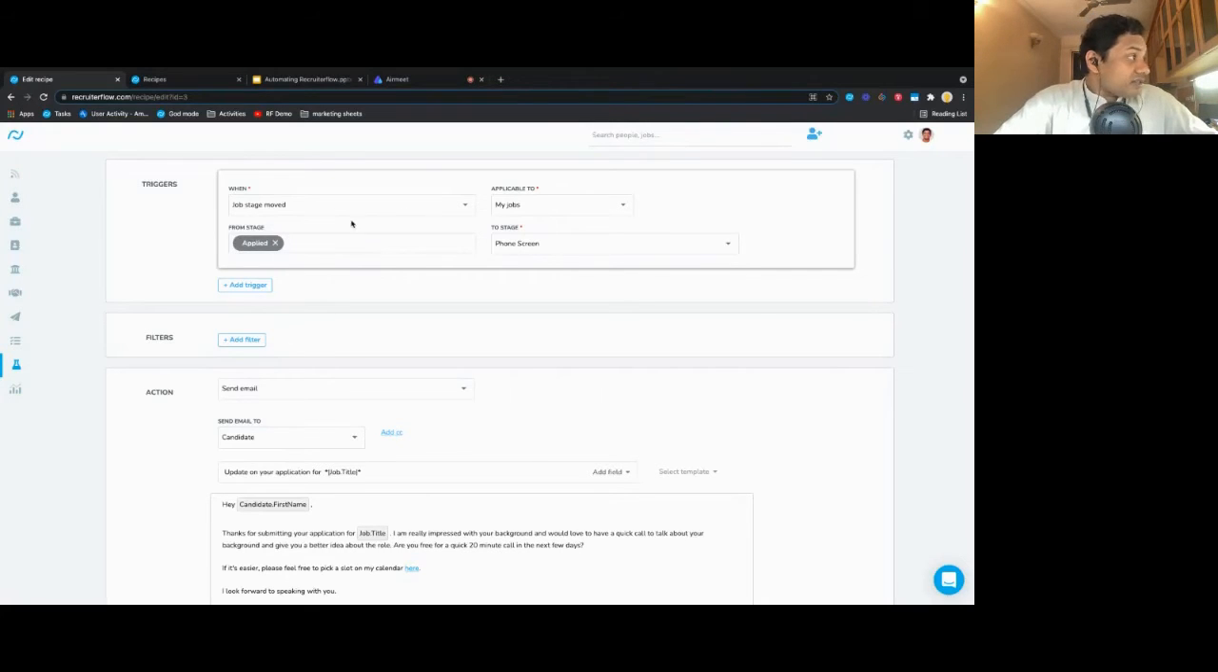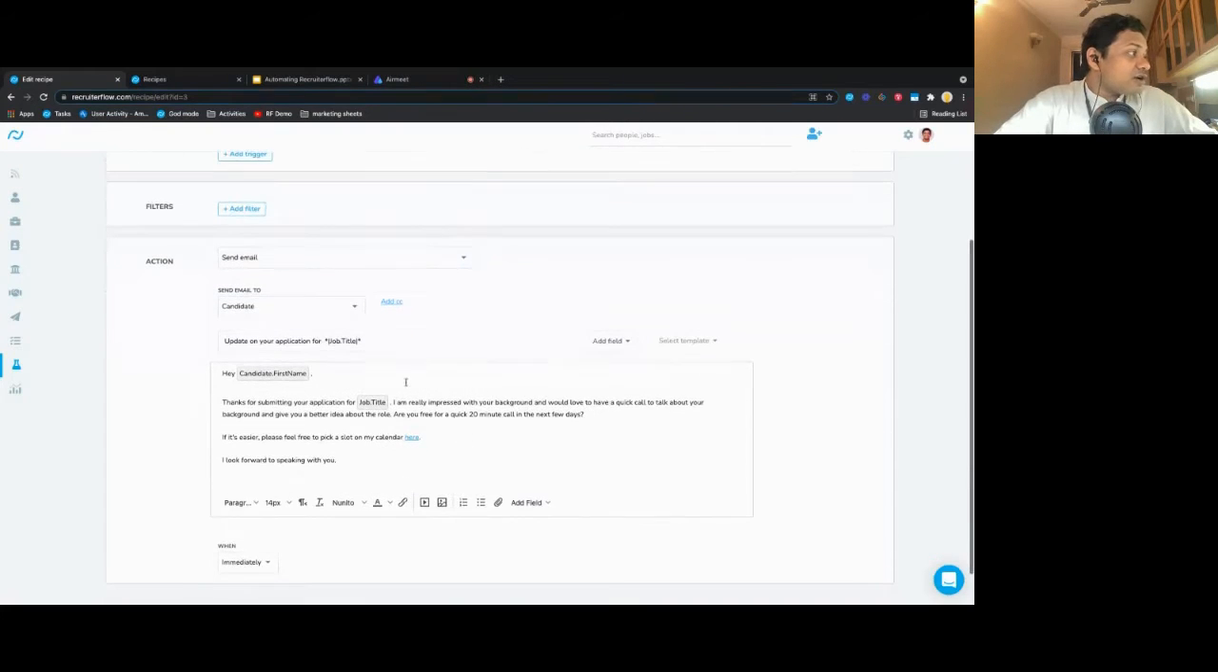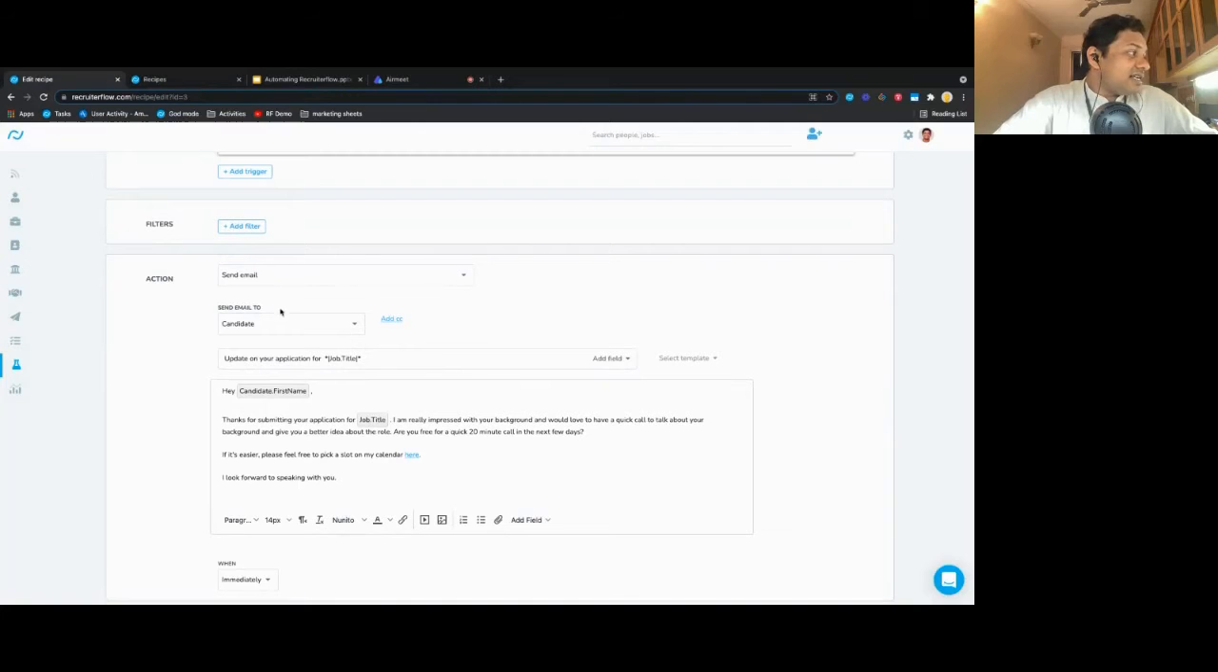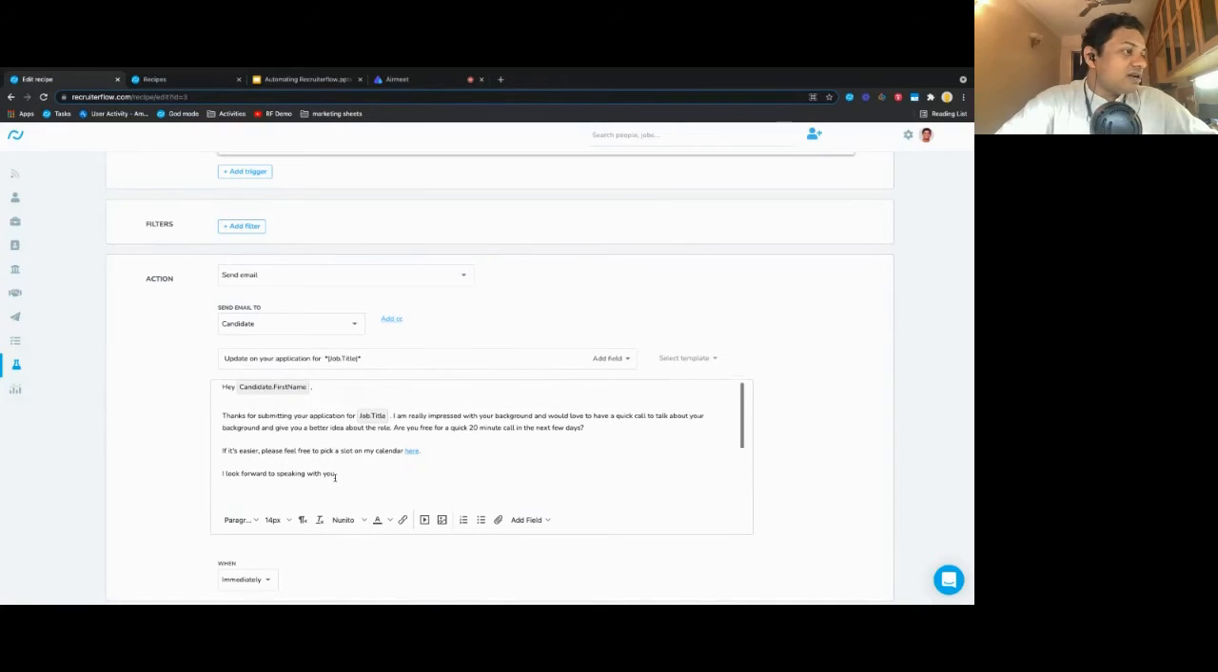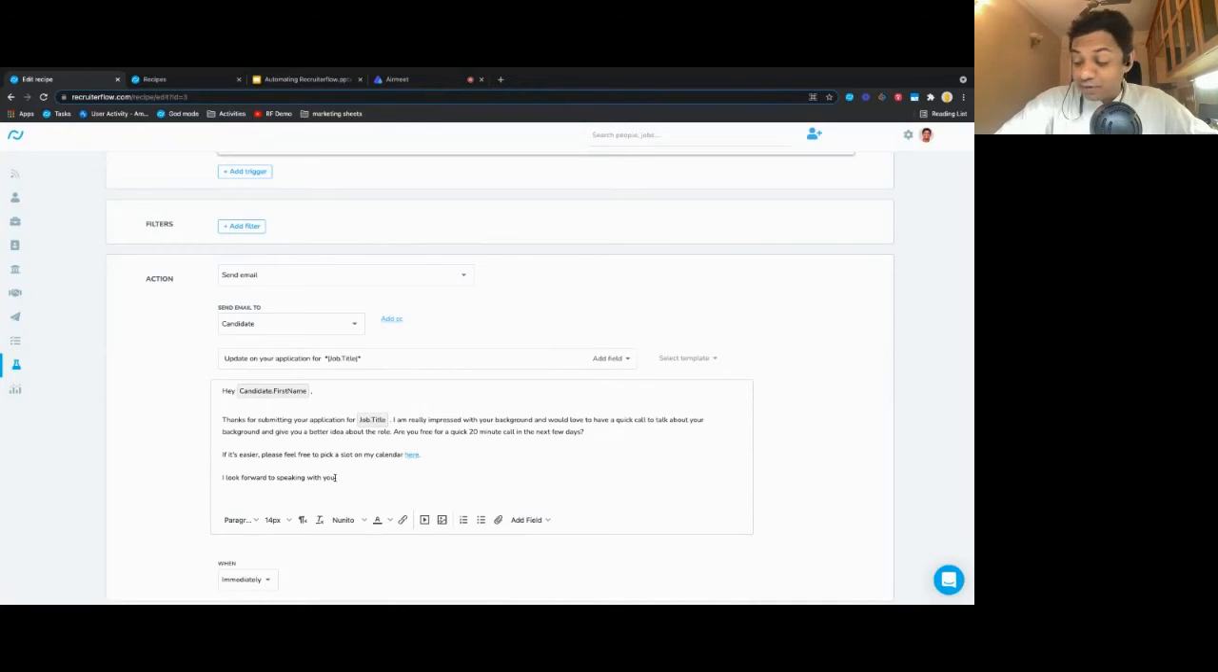So you can just say if a candidate moves from applied to phone screen automatically, again, send an email to the candidate. You can have your own email template. We have a bunch of different email template documents as well. If you're looking to get any inspiration in getting your email templates set up, do reach out to us.